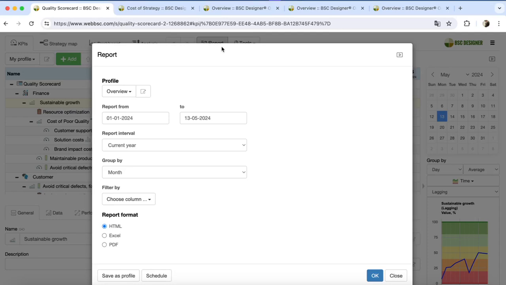That was an overview of the general logic of the reports in BSC Designer.